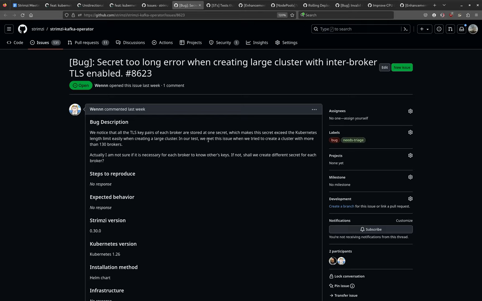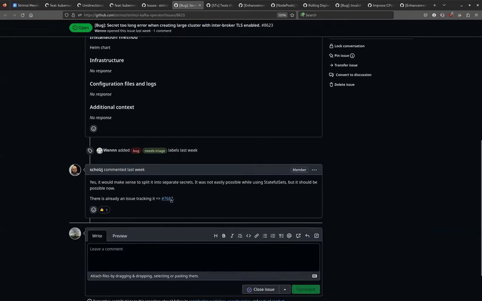And since we've moved to pod sets, we've no longer got that as a limitation that came from the pod set API. If you're using Strimzi at a big enough scale with enough brokers, then you hit the limit on the size of that secret. So I think we've already got an issue.